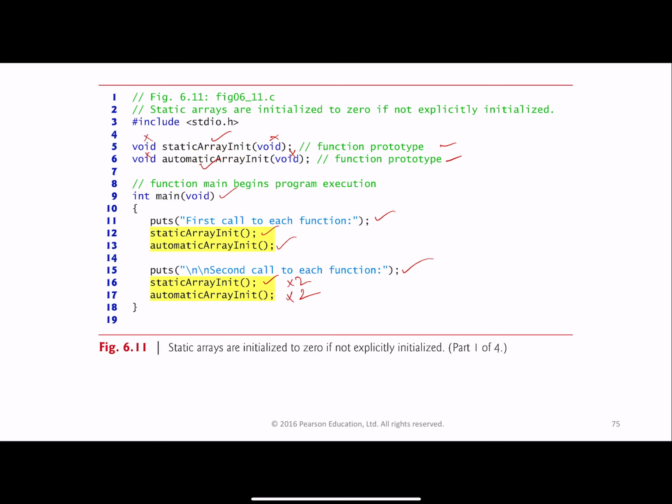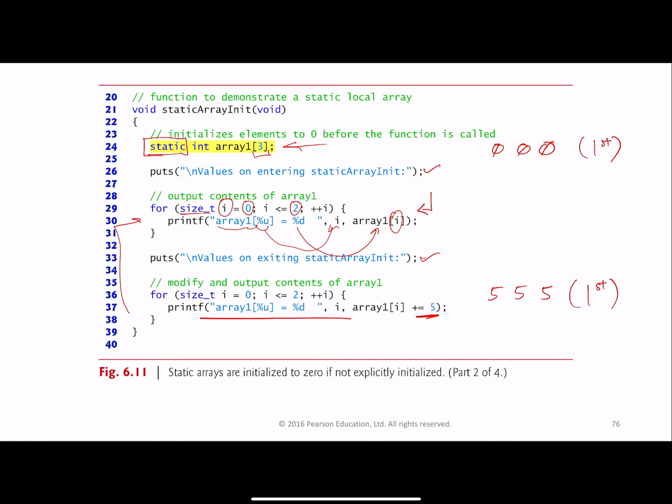Now we already know what the main function looks like for this. Basically, it calls the two functions twice. Now the second time we call this, remember this array1 over here is declared static, which means the second time we call this function static array init, this array already exists and will retain its data values. Static data structures retain their values between function calls.